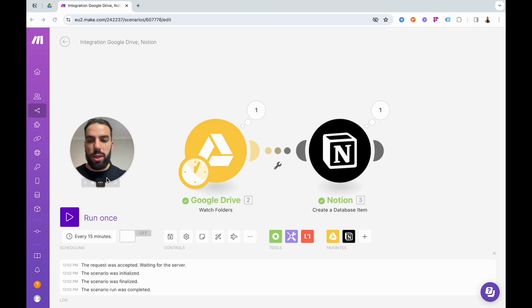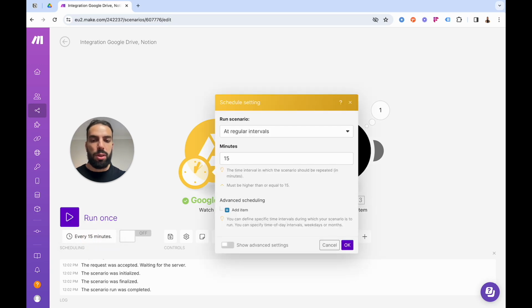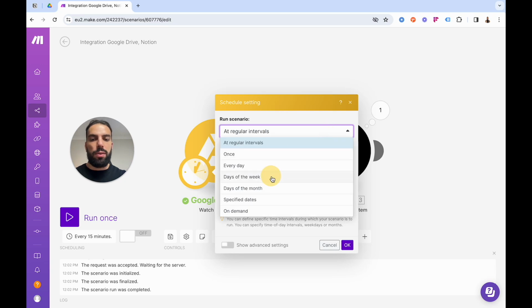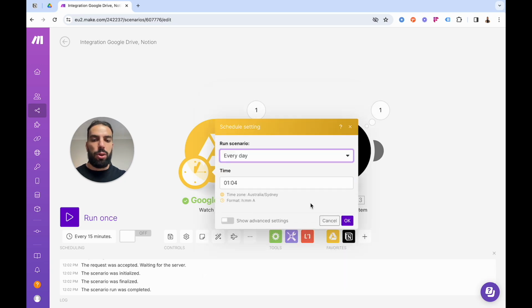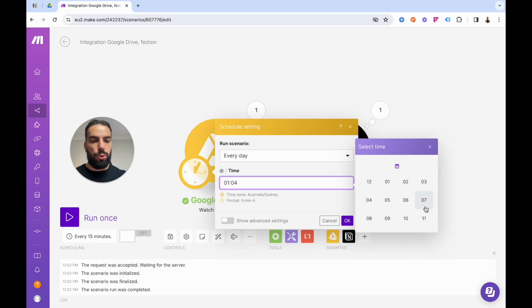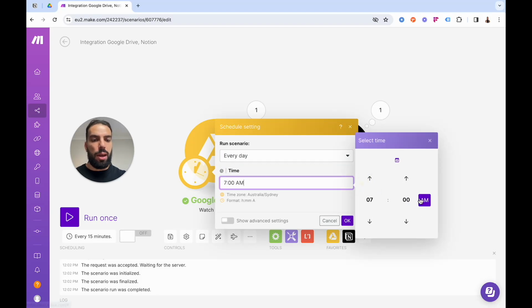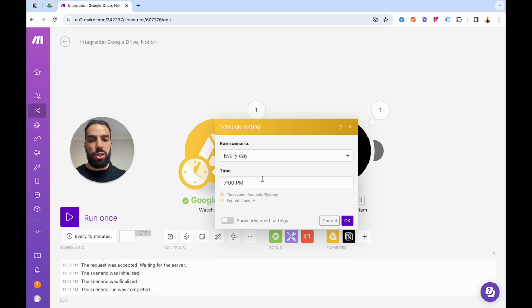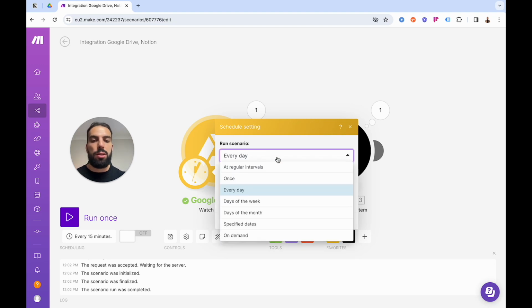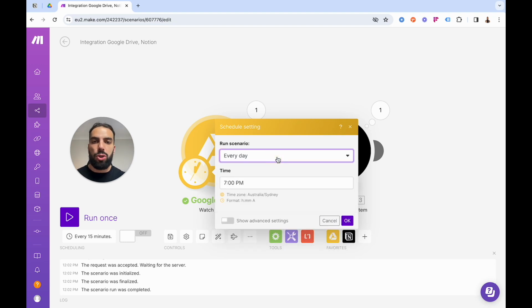So what I can do here, now that that's done, is change when it's being run. Right now it's every 15 minutes. It's up to you how much you'd like to do it. I would usually do once every day, so I'd go every day and put a certain time. Let's say, for example, in the evening, 7 p.m. So now I'm saying let this run once a day at 7 p.m., and anything that I've updated from before will automatically run at that time. You can change that if you want to keep it at every 15 minutes or anything like that. You can do it according to what you prefer.